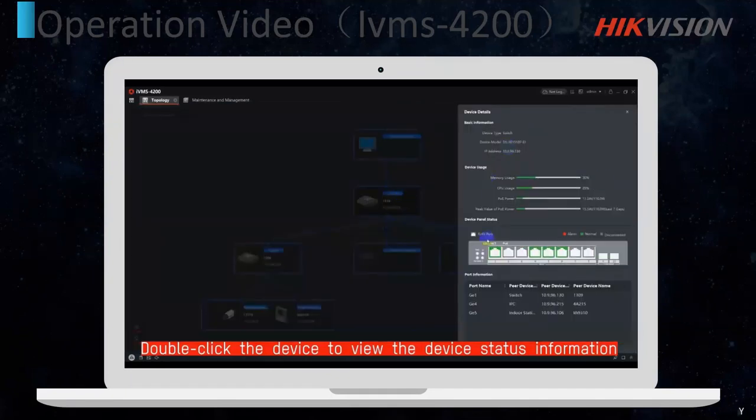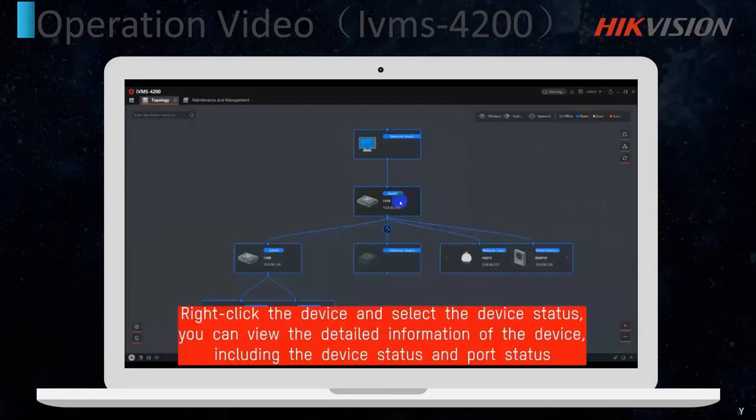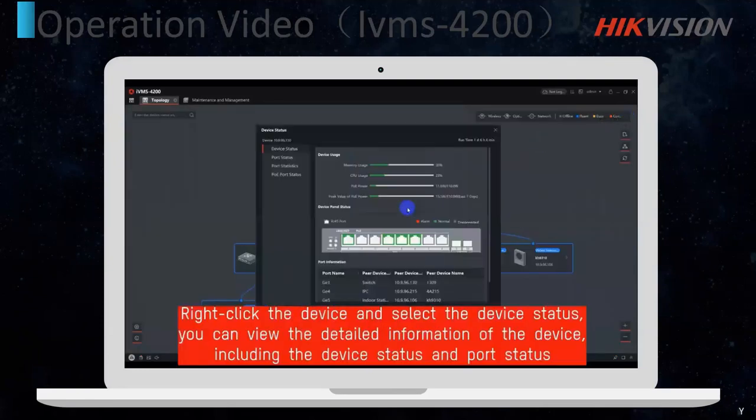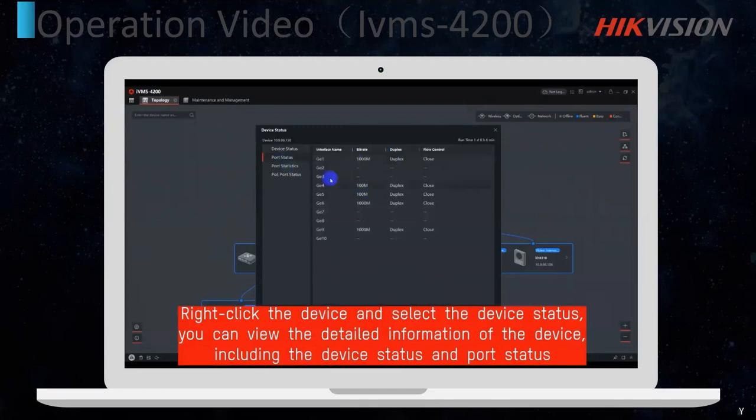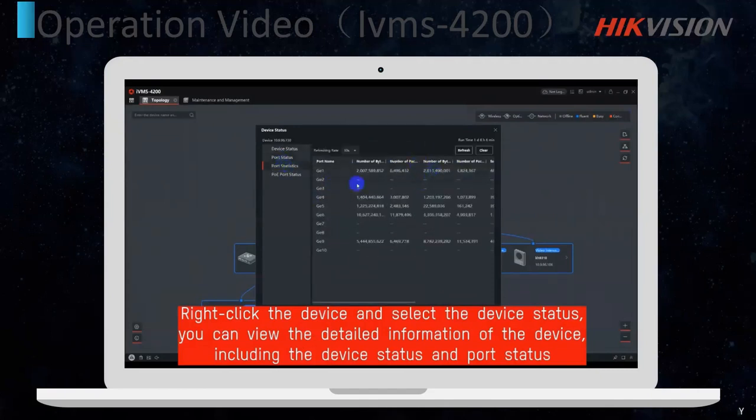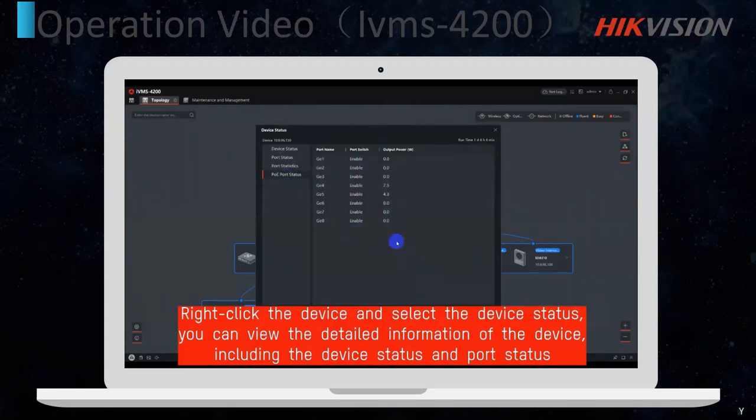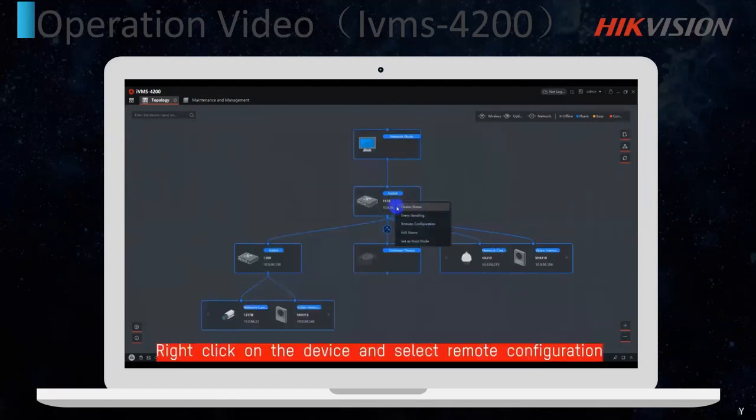What are the ports being used? How is the memory usage? How is the CPU usage? How is the PoE power going on? And also you can just right click and load additional information, including each port status, whether it's a bit rate and whether it's full duplex or half duplex, and you can also see the statistics, how many packets are being transferred through each port, that kind of information.